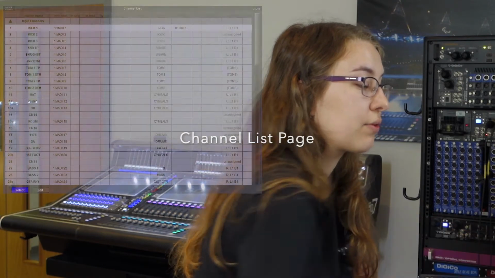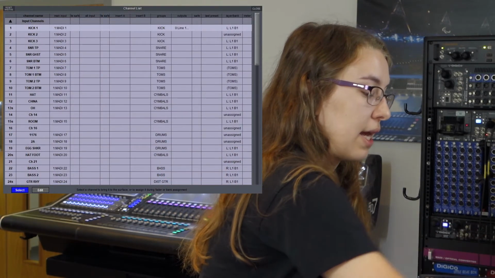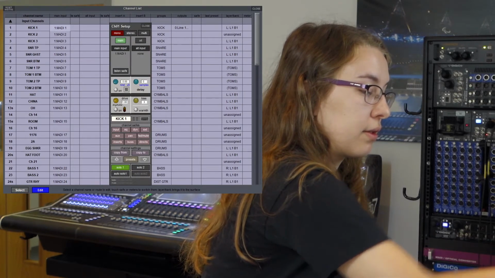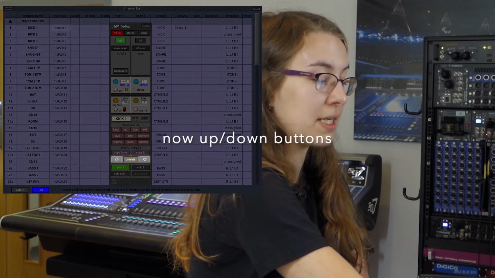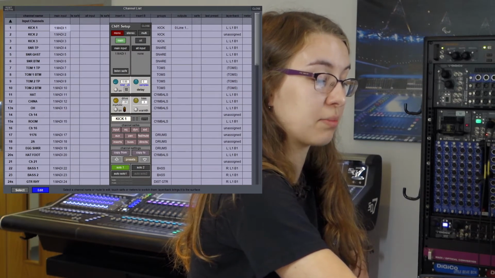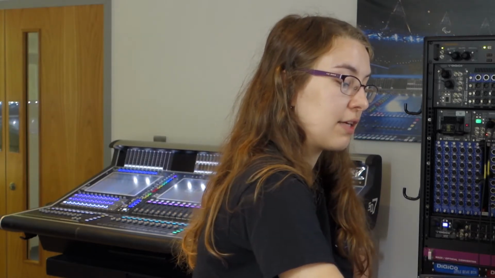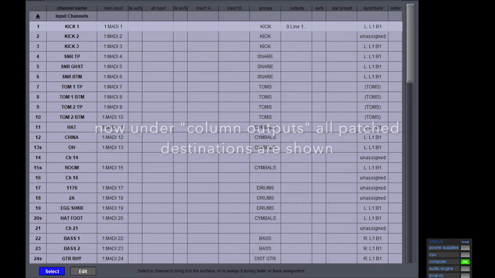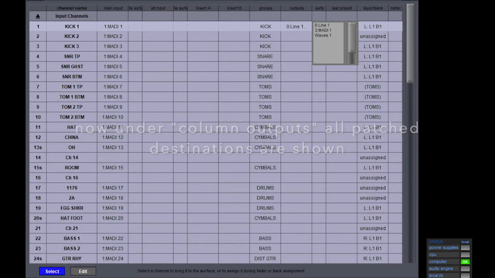Next, in the channel list page, if I go to edit some of my channels, you'll notice this channel setup panel now has up and down buttons, so I can scroll through the channels without having to touch my mouse. Also on this panel, if you've got an input or an output that's got multiple direct output sends, clicking on the outputs will give you a list of all of the output sends.